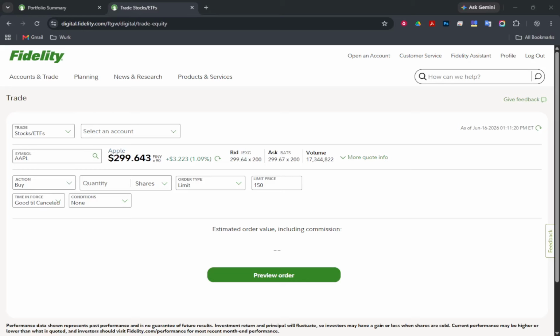In today's video, I'm going to teach you how to set up a limit order on Fidelity. This is a valuable skill that allows you to control the price at which you buy or sell a stock. By using a limit order, you can set specific price points for your transactions, ensuring you only buy or sell when it meets your criteria. Let's dive into the steps.